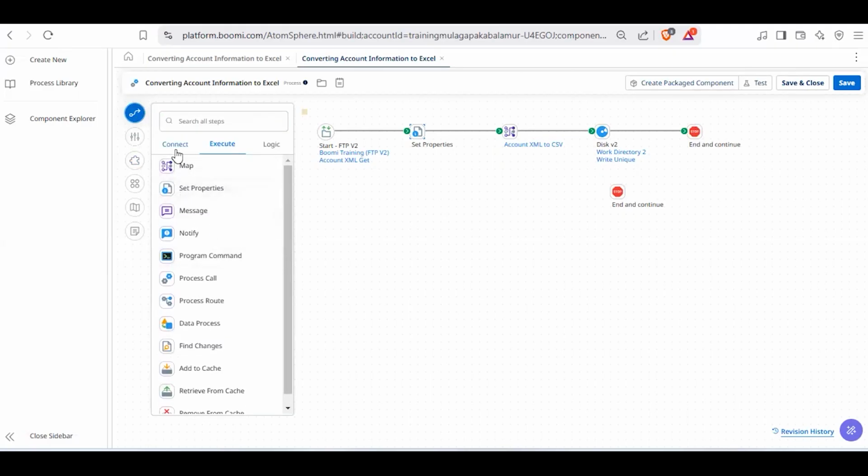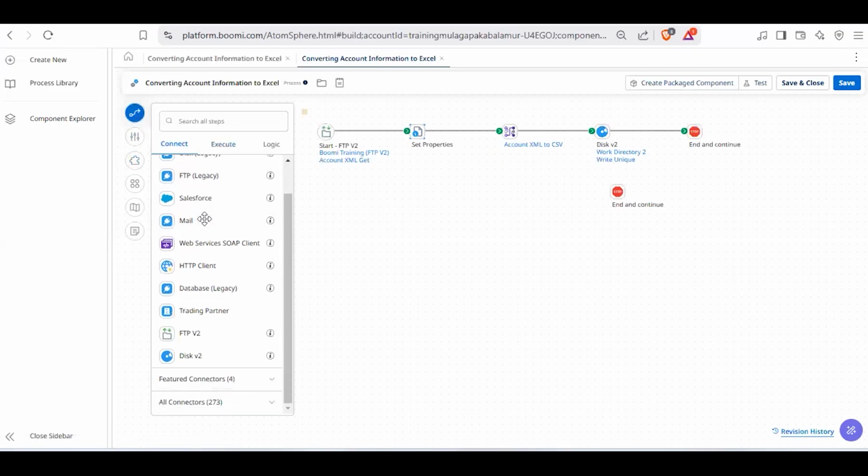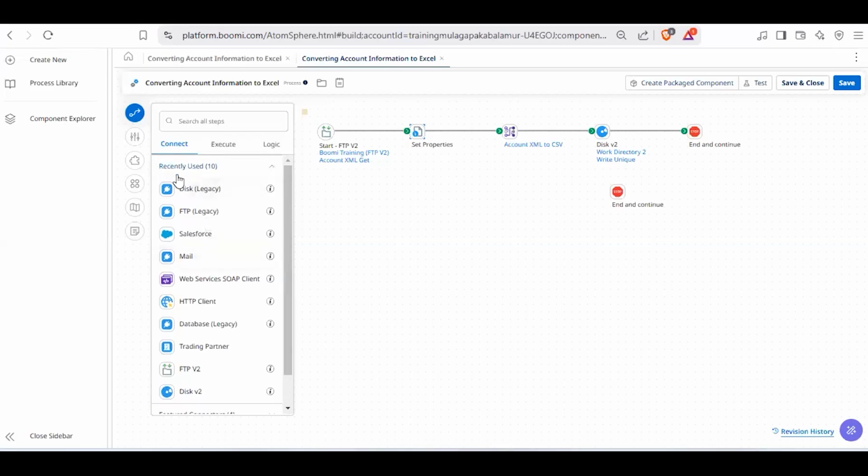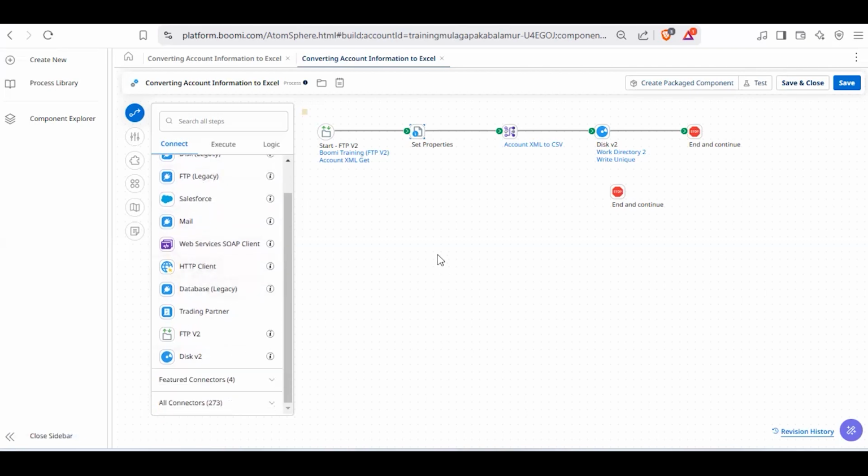So what are the different steps? One is the connector steps. One is the execute step. One is the logic steps. So what is the connector step? Suppose we want to retrieve data or we want to keep data. We call it a connector step. The connector step gets data in and out of the process. Some examples of connectors are Disk V2, FTP, Salesforce, Mail. All these come under the connector steps.